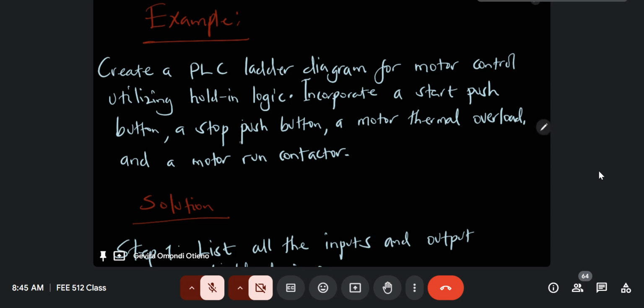We incorporate a stop push button. We know that a stop push button, a field device, is already in the normally closed position. So in the ladder diagram, we just put a normally open contact so that it works. Otherwise, if we put both of them as normally closed, they are going to negate each other and it will not work. Then, of course, a motor thermal overload is a built-in system which is already in the normally closed position, because it's a normally closed contact. So in the ladder diagram, we simply use a normally open contact.